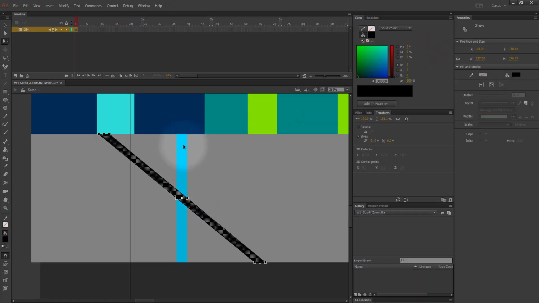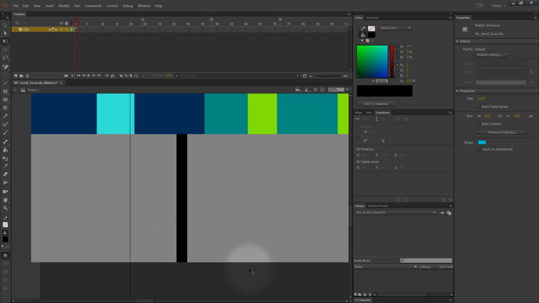But the problem is it cut out a hole. Fills cut out holes, strokes do not. So this is great for some things that you're going to need in this program, but for what we're trying to do here, that does not look good. So I'm going to Control Z, get out of here.